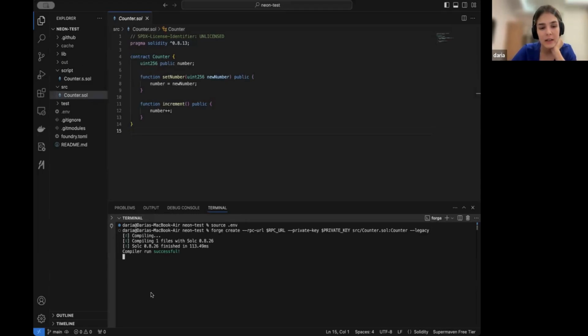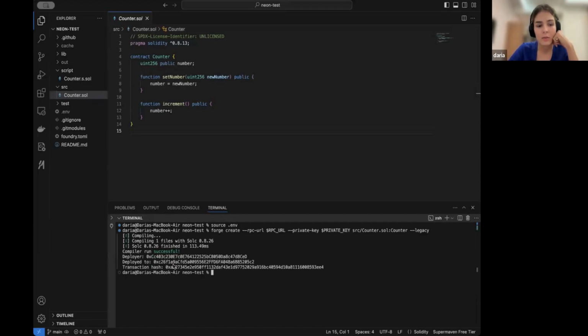And this is where the most interesting part will start, because I'm going to show you how it is deployed not only on Neon, but also on Solana. So here we have, it has deployed to Neon DevNet. And we have the deployer, it's my address, this is the contract address, and this is the transaction hash. So I'm going to copy that and reshare my screen again.